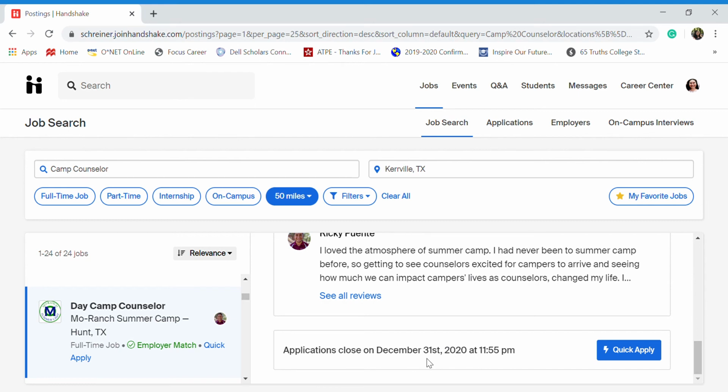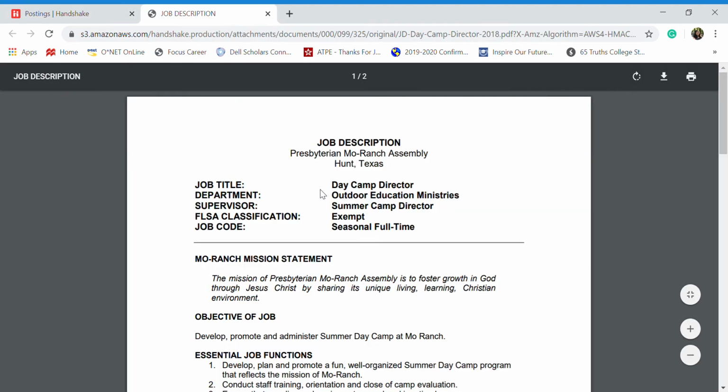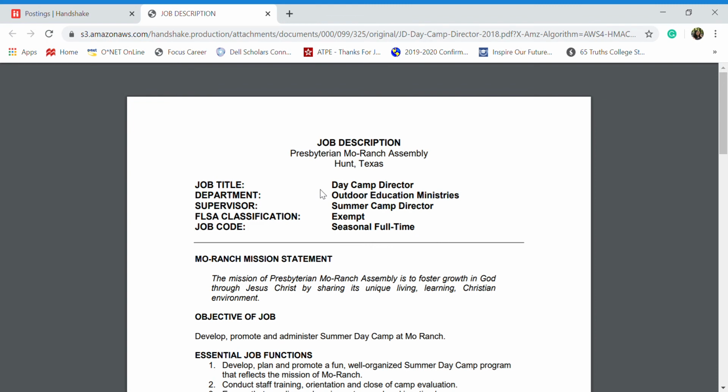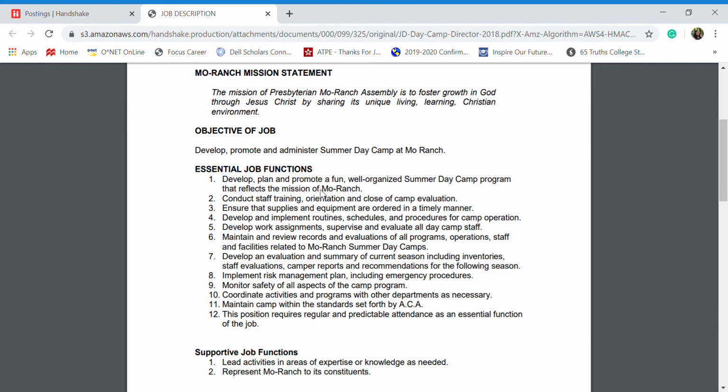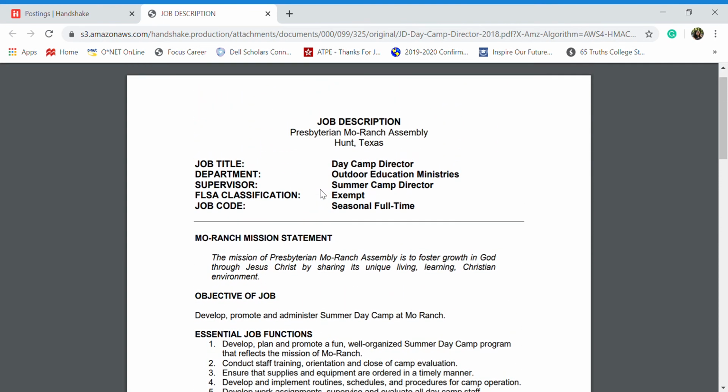And here's another bar that explains where the application is. So we can go ahead and do quick apply. And they are asking for a resume, which I've already attached because I uploaded it through my profile. And here is, I believe, a job description that Mo Ranch has uploaded on Handshake for people to see and view. So you can skim through that, and it gives you a bit more information about the job title.